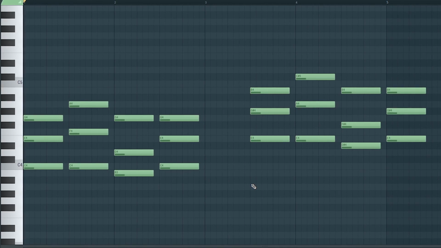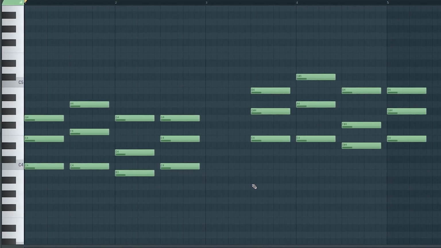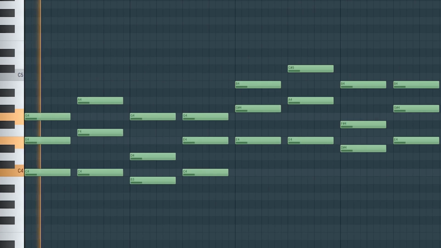So technically it is a modulation, but it will sound really bad. So let's hear it.